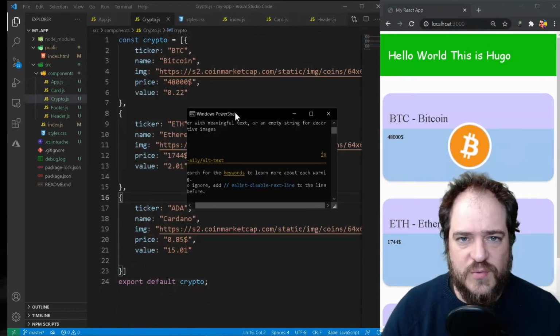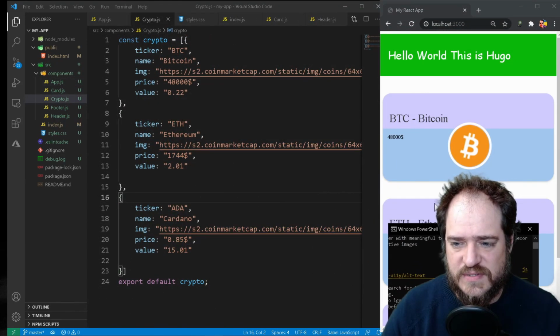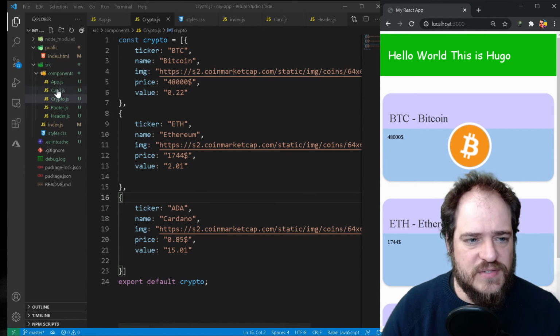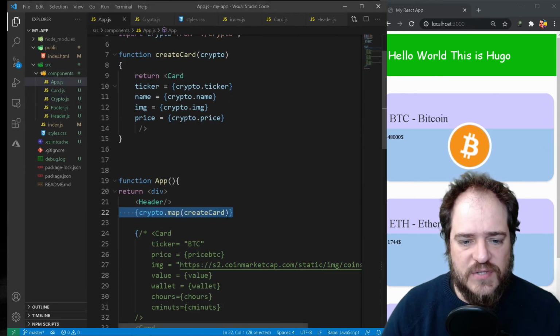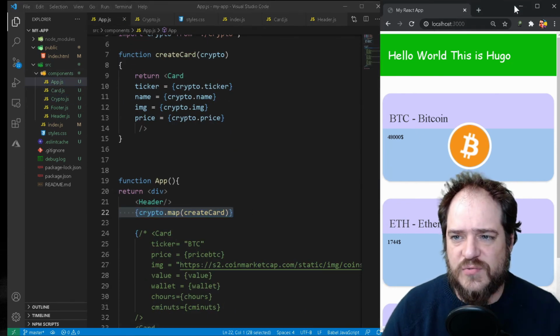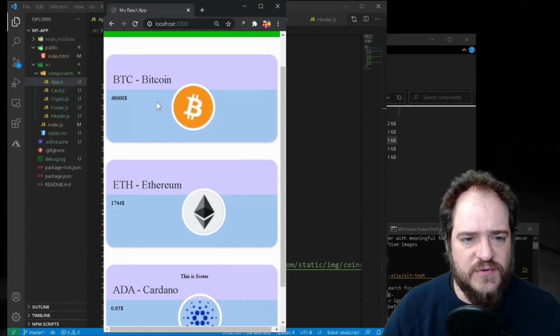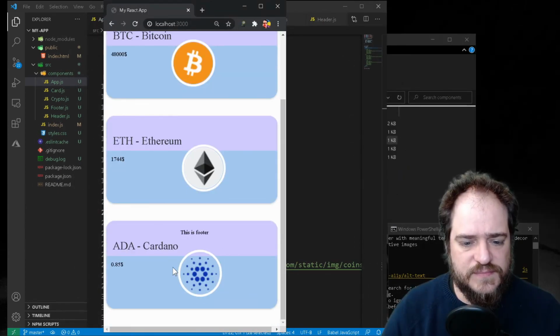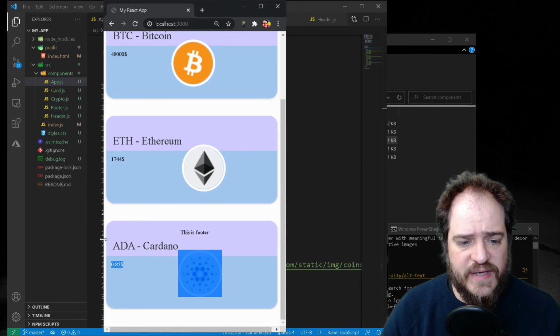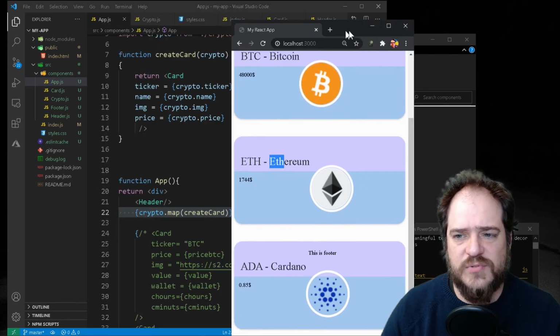I really don't know what happened. I had to restart the site, and the site now is working. So as you can see, now I have the mapping, and if I go to the website, before I had Tesla, and now I have Cardano, Ethereum, and Bitcoin as I put on the list.